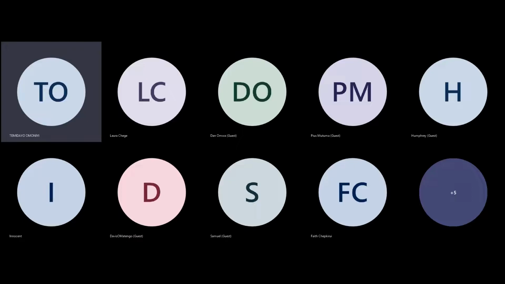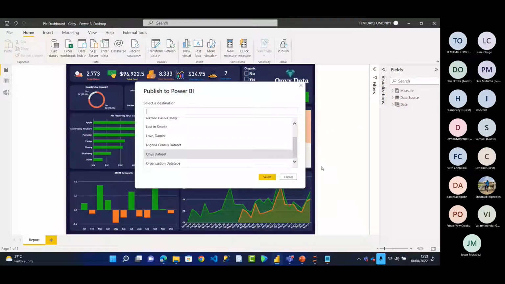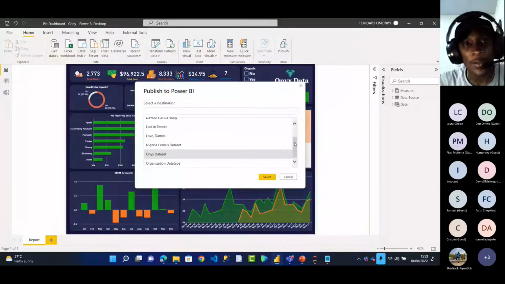When I click on publish, it's going to load. It's taking time. Okay, so now it has loaded, right? So you have to select the workspace you want to use. The workspace I'm using is Onyx Data Workspace. I've already created it. I click on select, right?